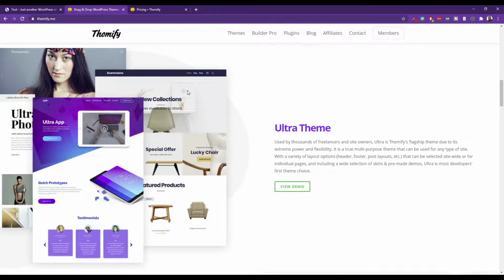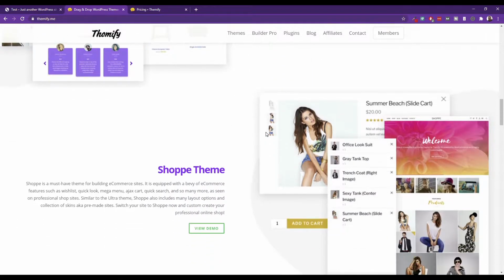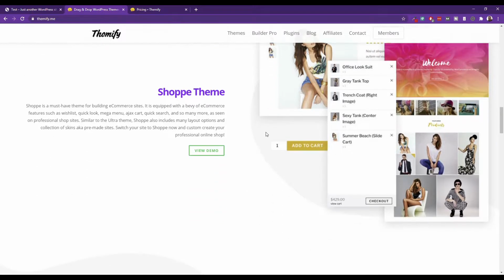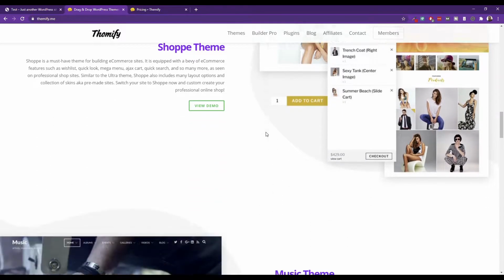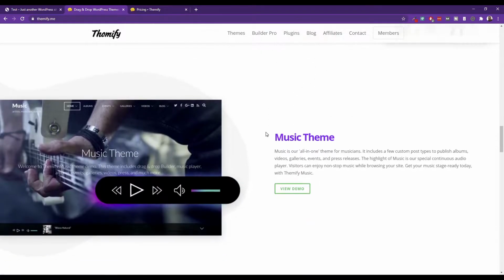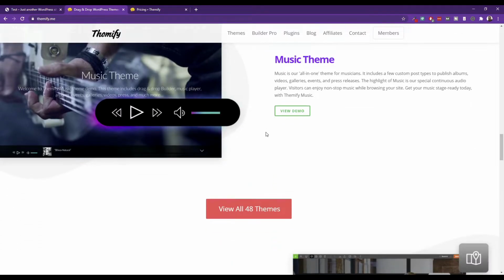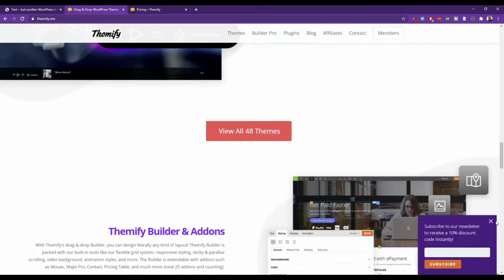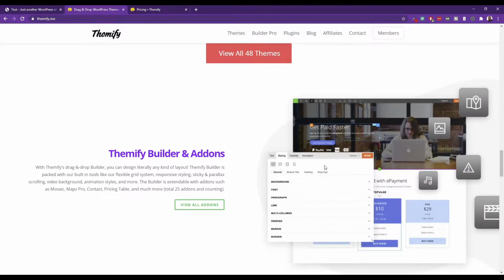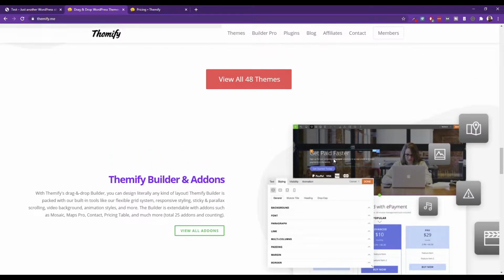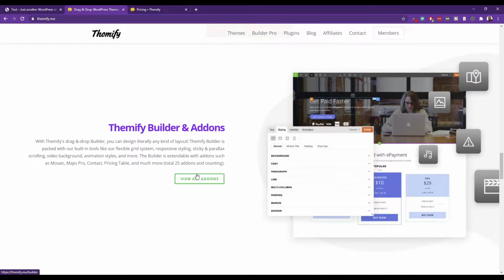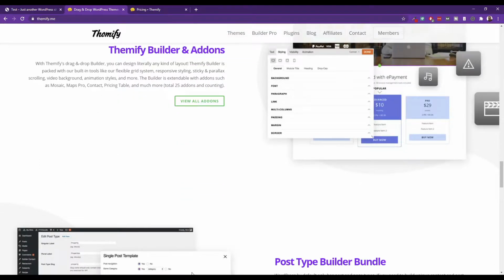So Themify, as you can already see, is kind of like a page builder, and from what I see it's very similar to the stuff you would find with Elementor, Brizy, and Oxygen. It's got a lot of the same things. It's like a cross between Elementor and Divi, if that makes any sense. It's very interesting the way they do this builder.